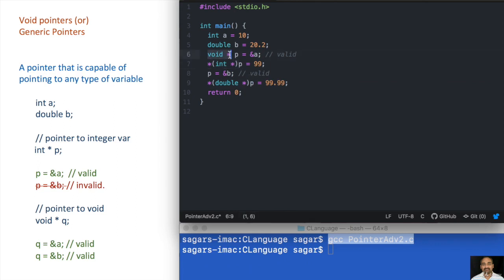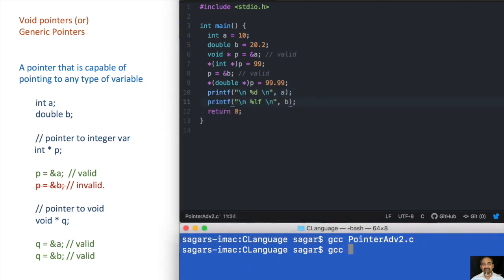That is the only thing that you need to remember. A void pointer is capable of pointing to any of the variables, but while accessing the variable through the pointer, you need to typecast it to the proper data type in order to access the content. Now let us print the values of a and b. Now let's see the outcome.